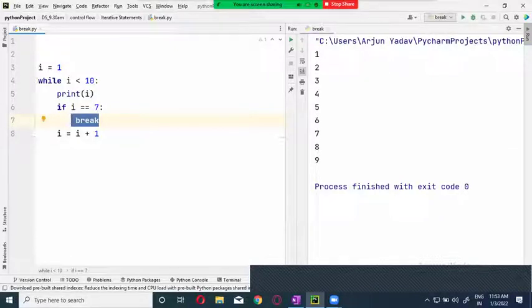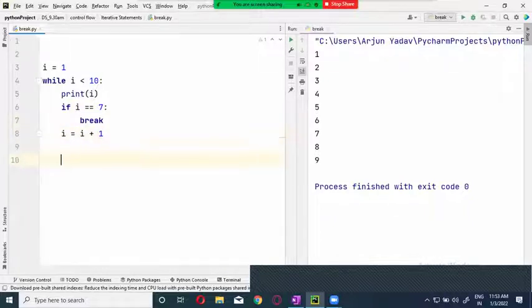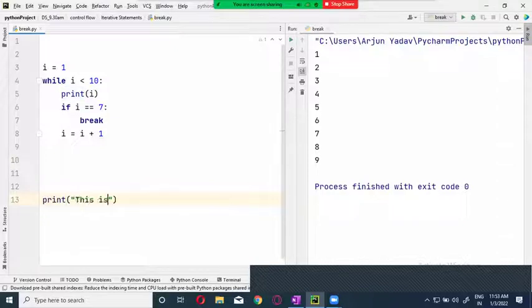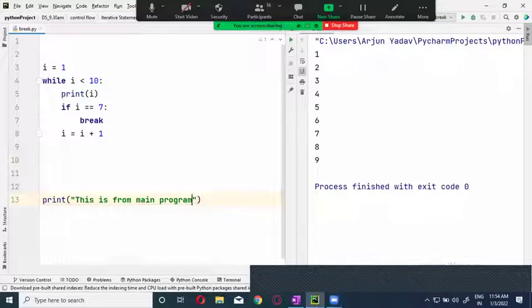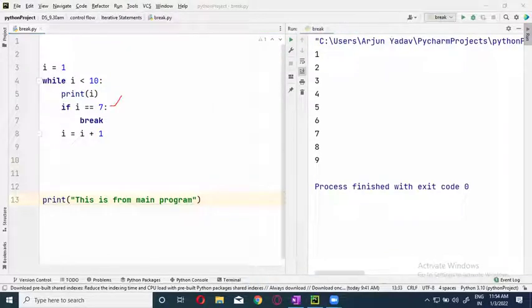Now if there is anything written down here, I'm writing something like 'from main program'. So what will happen is once the number comes to 7, that is this point, it will enter into this and do the break over here. Break means it will come out of the loop and it will print this part. Okay guys, it will not go out of the program. It will be breaking the current loop.